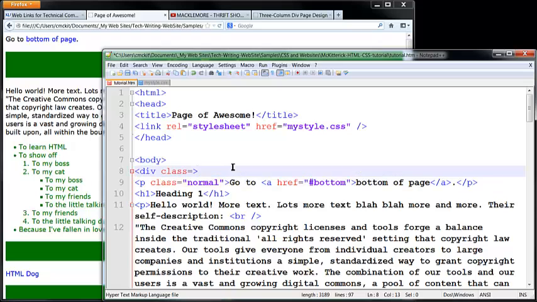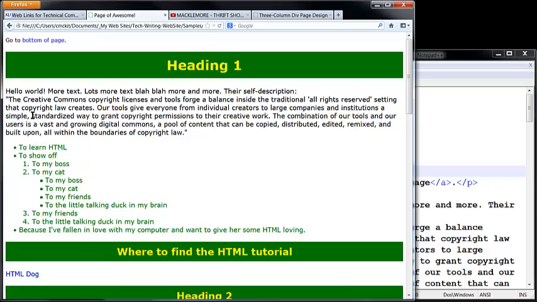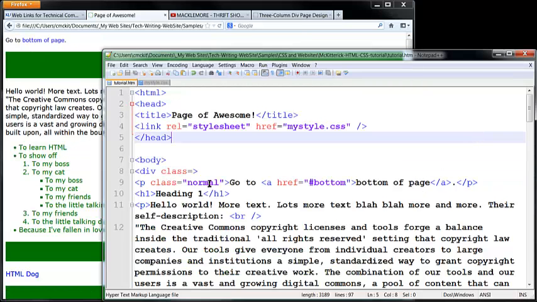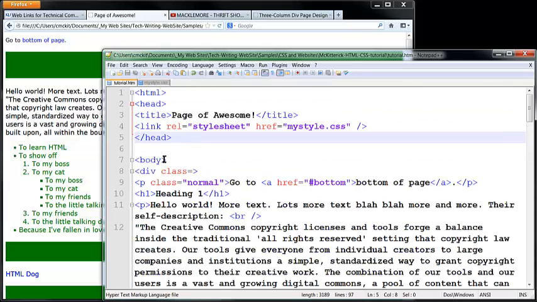I save it. Did I save this one yet? Let me make sure. Control S is the shortcut for save. Refresh. There we go. See how that got smaller, but the other paragraphs are normal? That's because I created a special class called normal. In the CSS, it's dot whatever the class is. In the HTML, you use the word class.